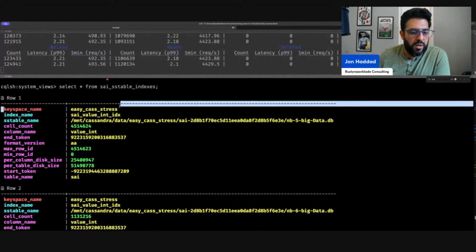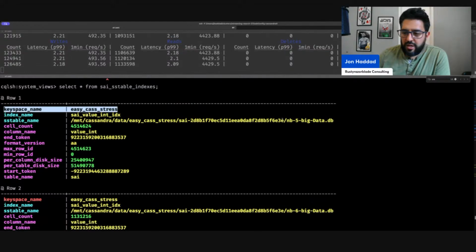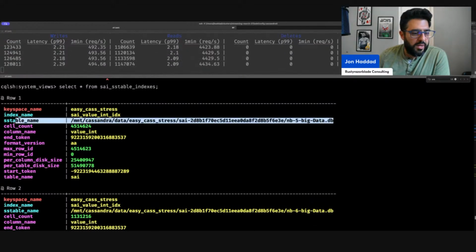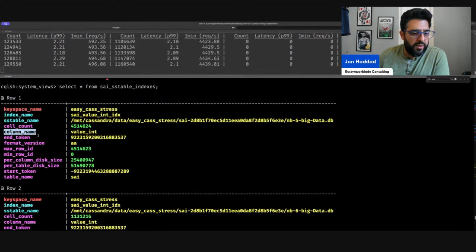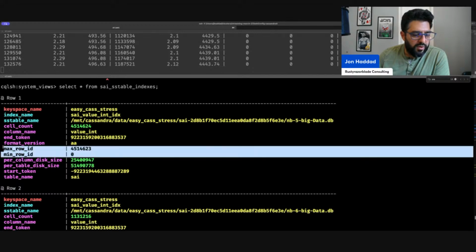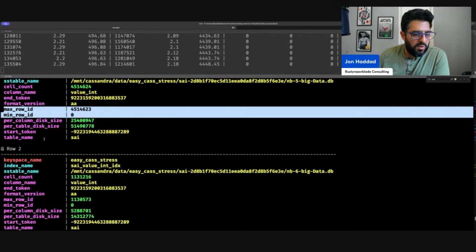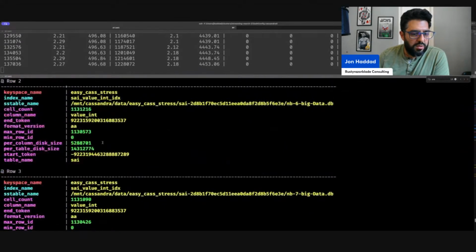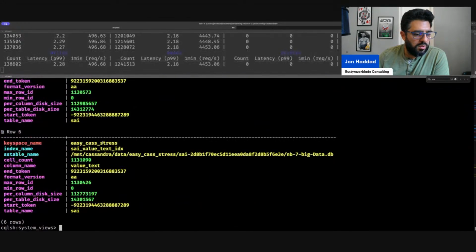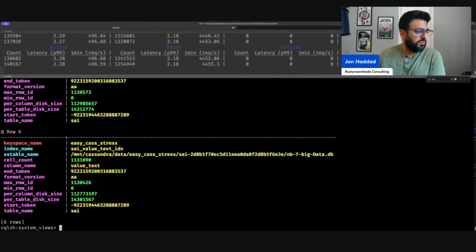So we've got key space name, index name. So we actually have the SS table name that this is associated with, the cell count, column name, end token, format version, the different row ID, min and max, start token. Okay, this is cool.